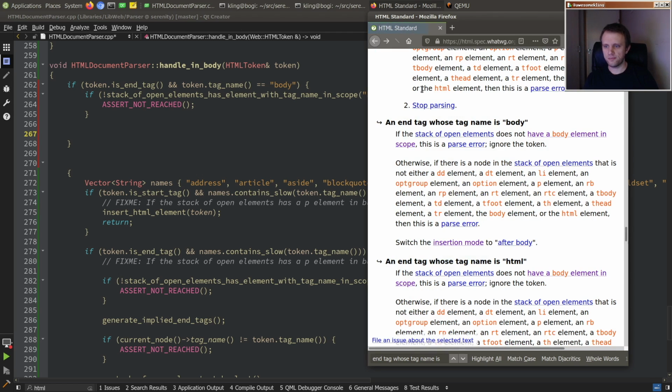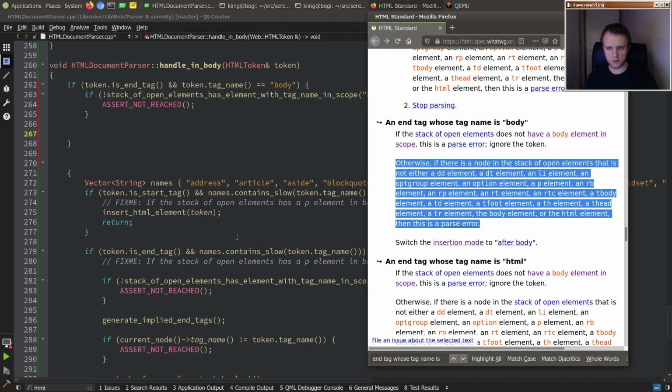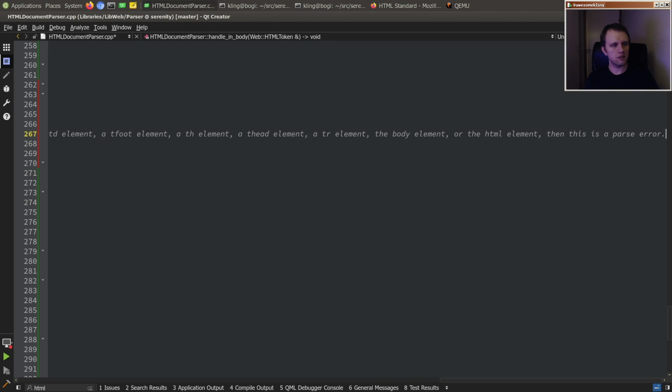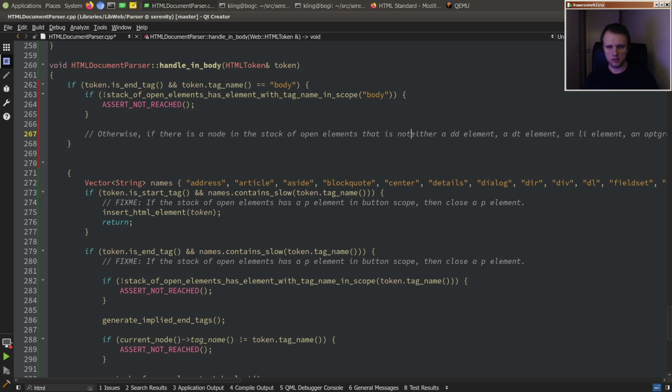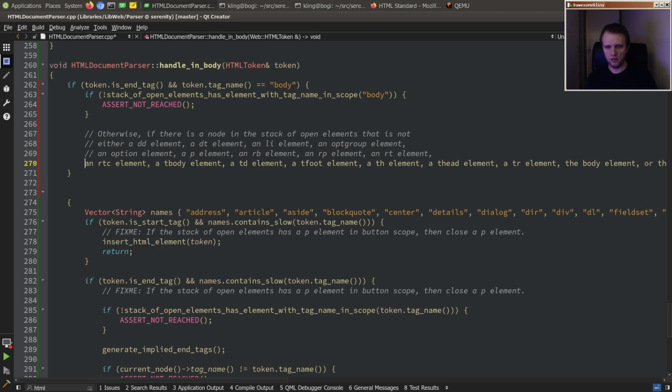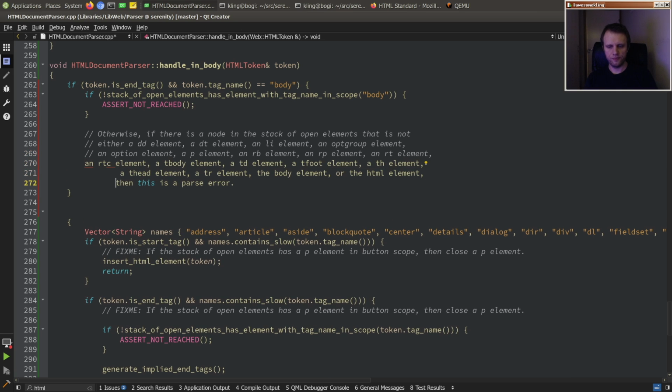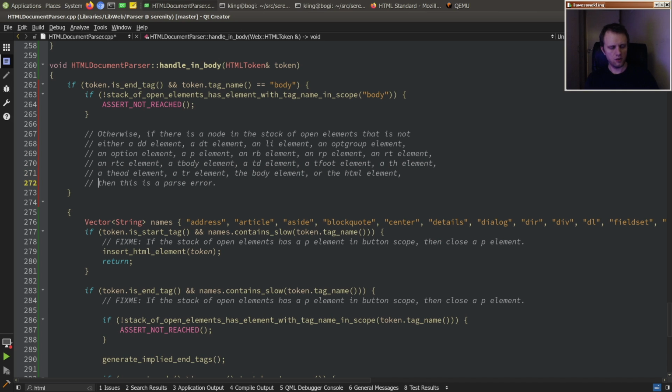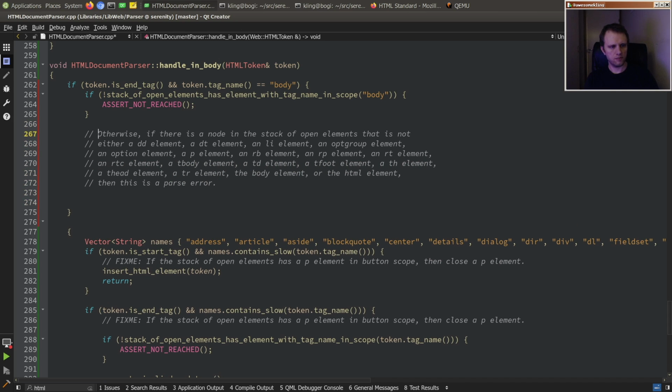Oops, I didn't want to go there. Okay, I'm just going to add a fix me about this because I don't want to write out this logic right now. Holy moly, that's verbose. This should say fix me. Not. And then switch the insertion mode to after body.